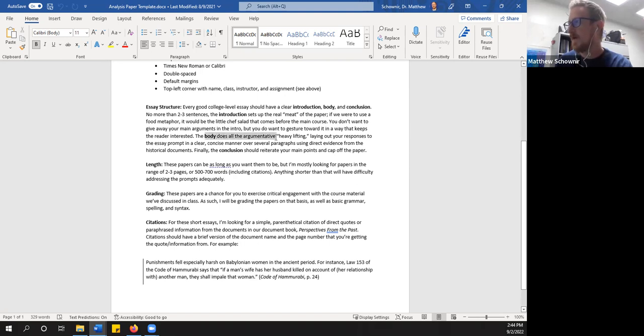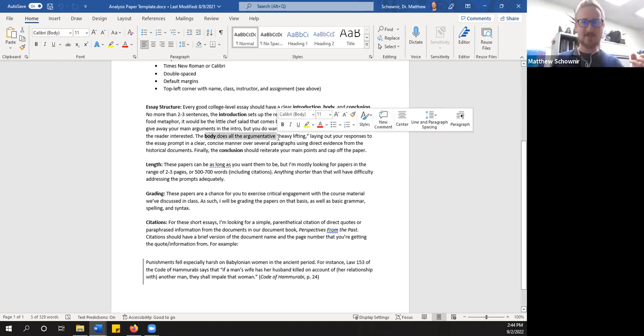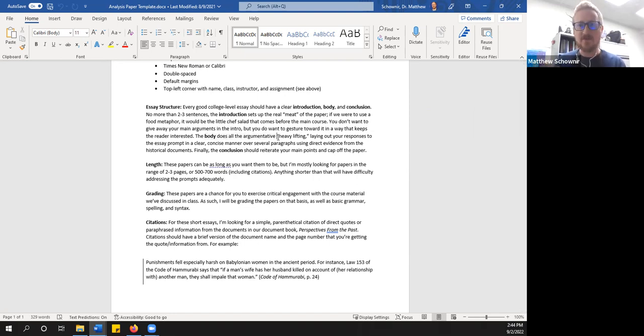The body is going to have all the meat of the essay, the argumentation. This is where you're going to answer the questions of the prompt and provide evidence for those answers. And then the conclusion should just, in a nice, tidy couple of sentences, doesn't have to be long, wrap up what you discussed and bring it home.